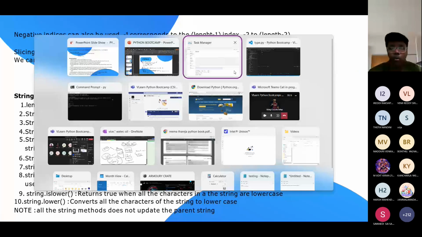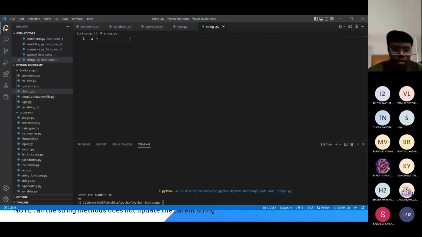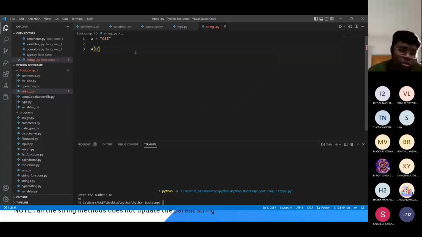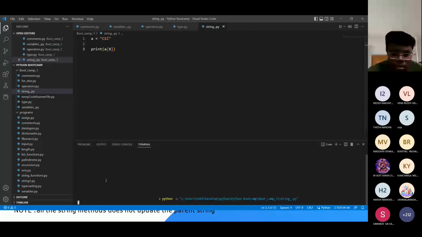Let me demonstrate how we can access a string in Python with indexes. Let me create a string called CSI. To access an element value of a string, we need to use square brackets. Now I am entering its indexing value. I enter the value 0 and print this. It prints C. As you can see, it prints C.